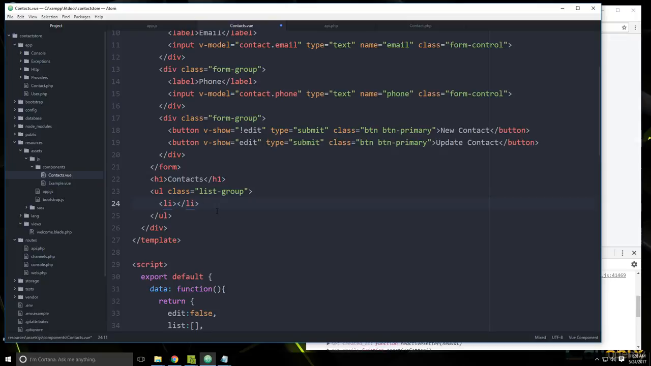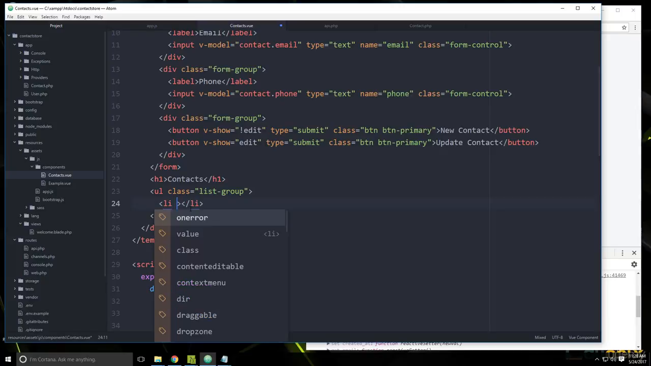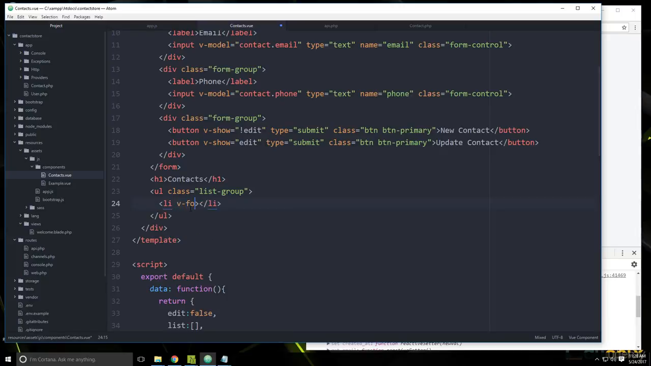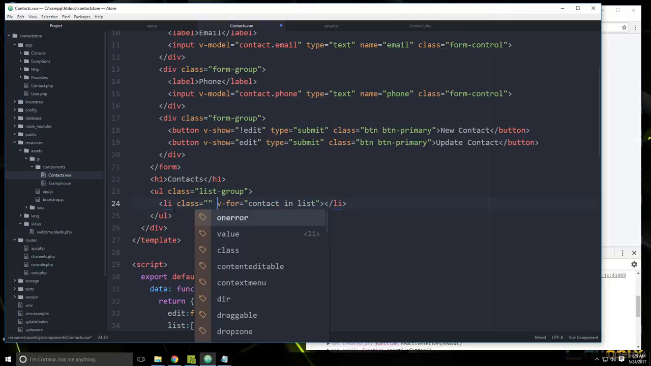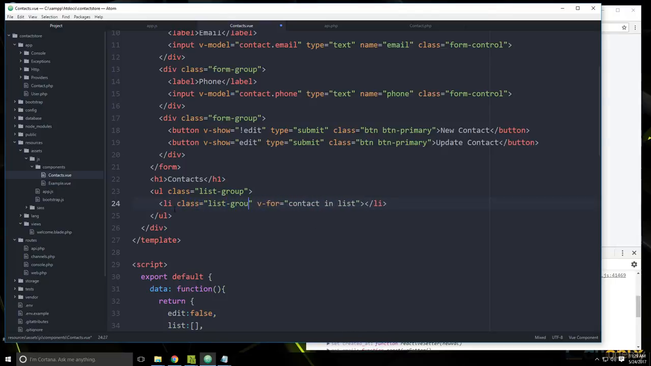This is what we want: we want to loop through the list, through the contacts, and output an li. So in Vue, instead of doing a for each around the li, we're going to use a v-for attribute, which is similar to, I think it's ng-for for Angular, if you're familiar with that. So v-for equals contact in list. All right, and let's also give this a class of list-group-item.